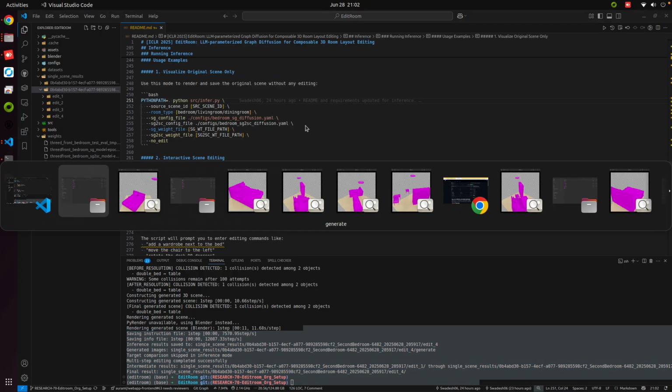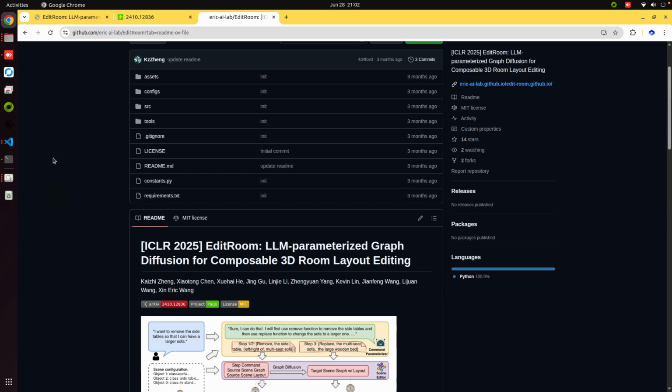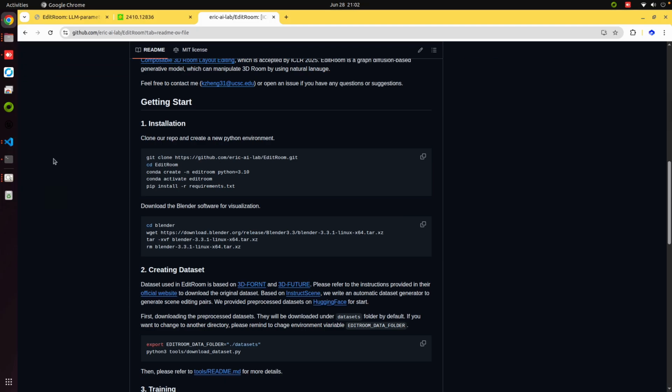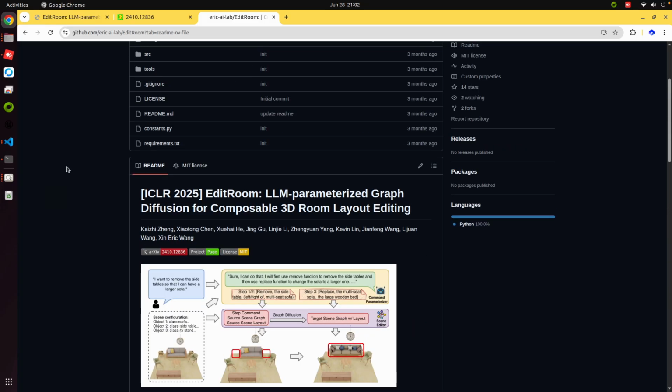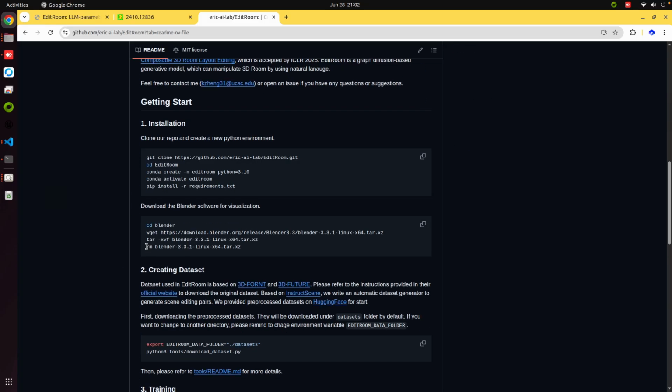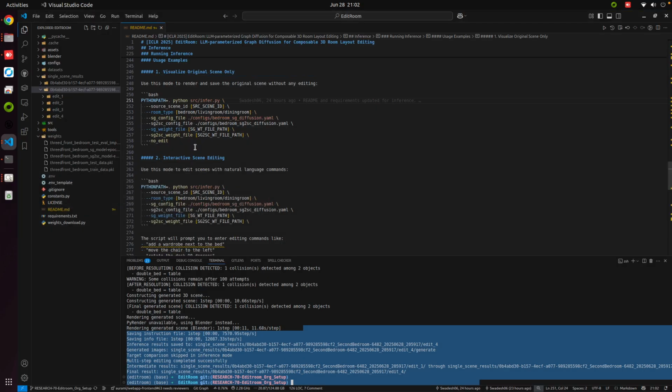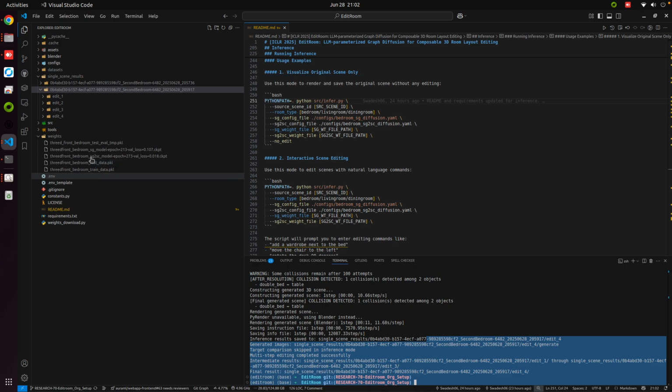So yes, this is the implementation of the EditRoom paper that we have implemented to see it in working mode. And right now, it's working only for the bedroom case, since we have trained the model only for bedroom cases, but we can also train it for other rooms as well.